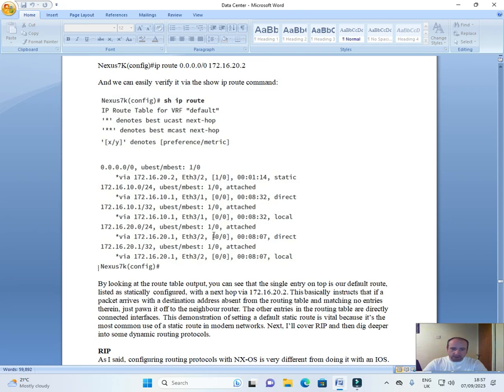172.16.20.0/24 ubest/mbest 1/0 attached via 172.16.20.1 Eth3/2, 00:08:07 direct.